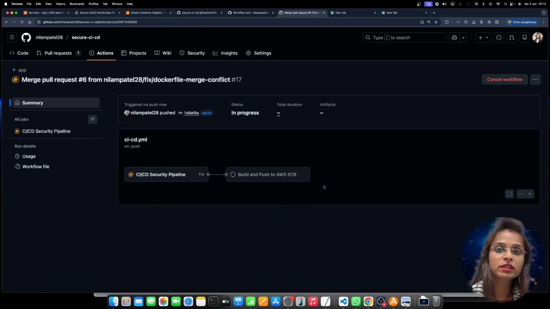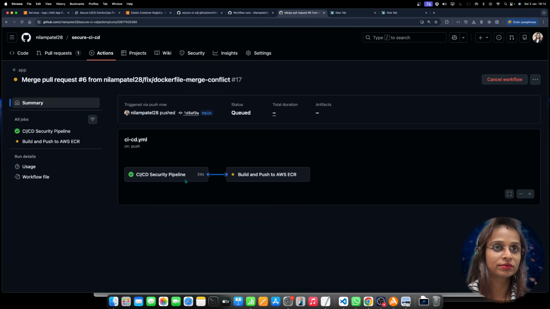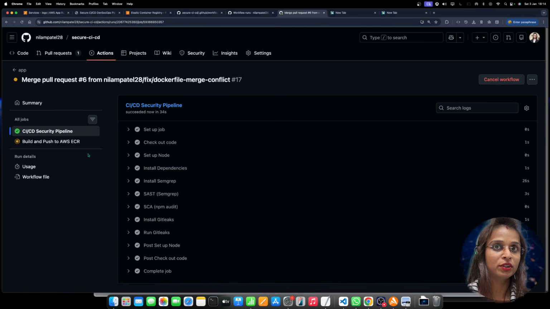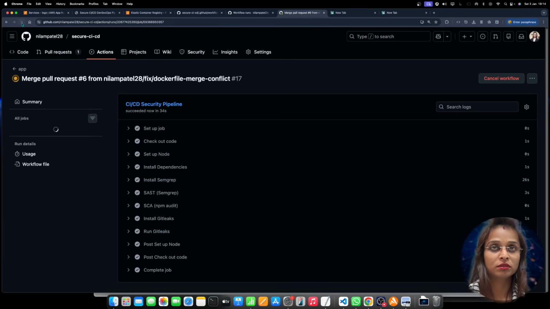Now we are building a new image with our changed code, and without having to do any manual intervention, we are doing continuous integration and continuous deployment on the App Runner. So let's check if our motive was successful or not. I'm sure it is successful. Okay, so now it went to the second job of building the new image and pushing the new code.